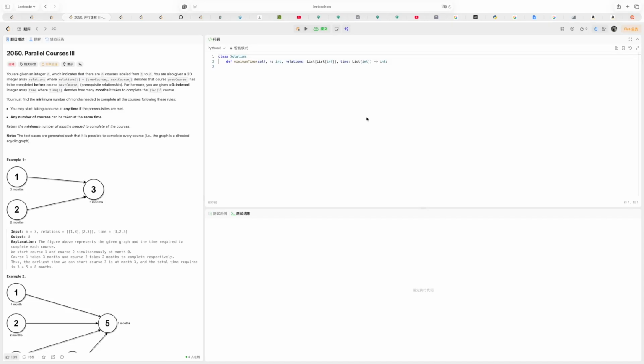Problem number 2050, Parallel Courses 3. You are given an integer n, which indicates that there are n courses labeled from 1 to n. You are also given a 2D integer array relations, where relations[j] equals [previous course, next course], which denotes that the previous course has to be completed before the next course. So it's a prerequisite relationship.